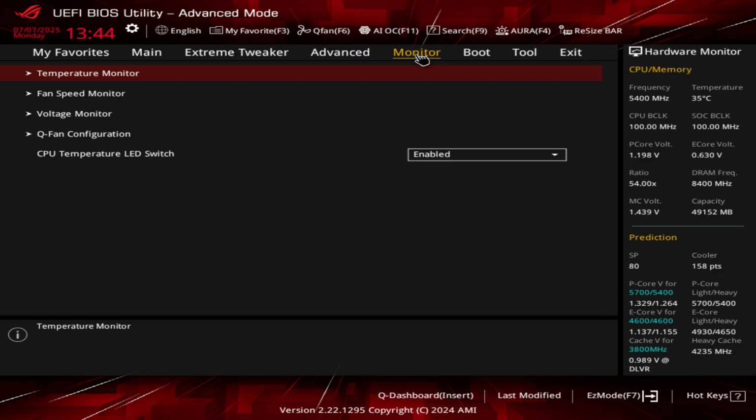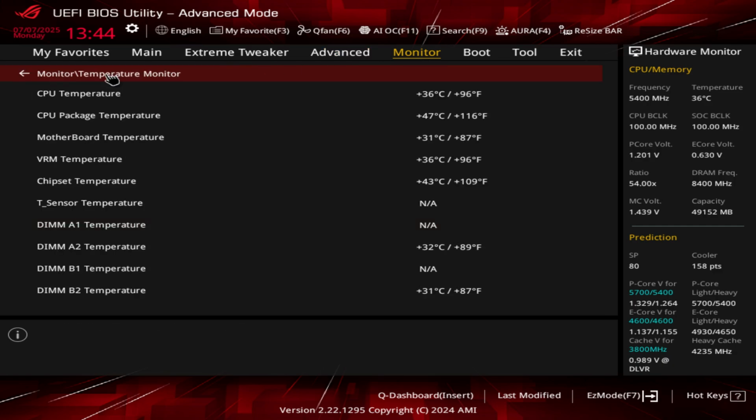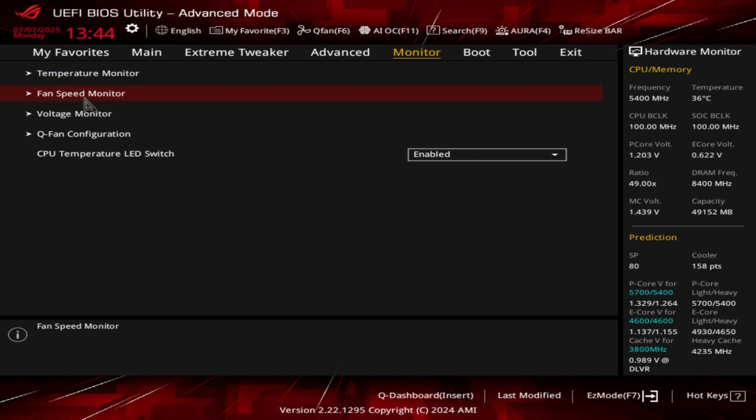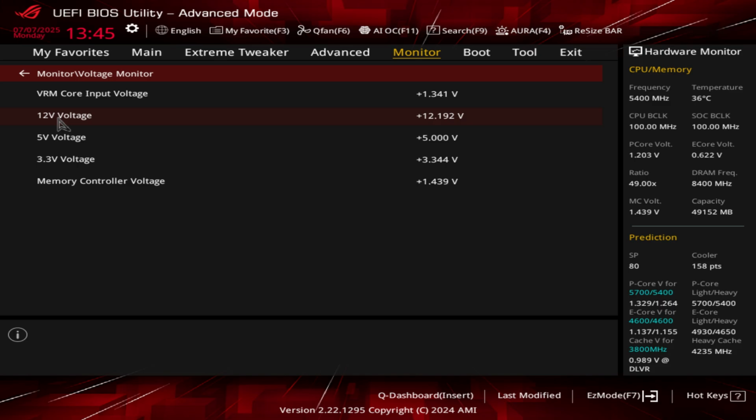Under monitor, we can see our temperatures. So we click on temperature monitor, we can see our temperatures here in real time. Fan speeds, again, we can see those in real time. Voltages, same thing, can see them in real time. And this really helps because if you're having some issues, you can go through these and really check everything.